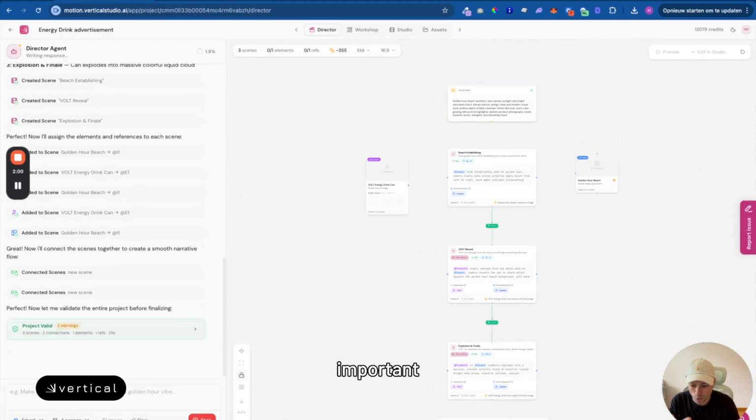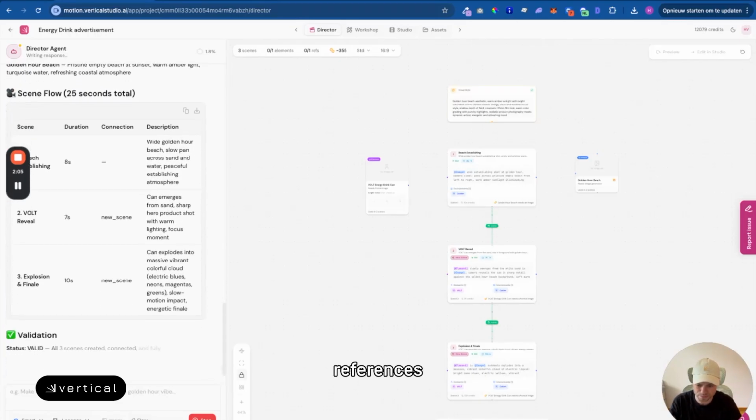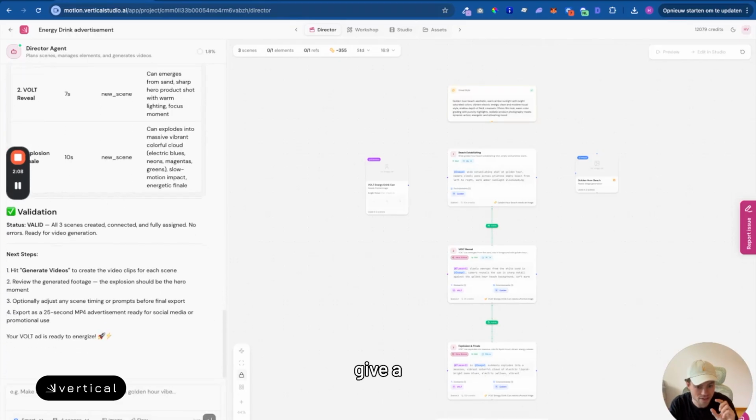And what's important to note is that the workflow and the videos rely on elements and references. Elements are used to define and give a visual representation of characters, props, products, or any other type of recurring element in a video. And references are locations or environment in which the video will play. As you can see on the right-hand side, it built our workflow for us. If there is something you do not like about the workflow, you can just head over to the bar, you can talk to the agent, and it will completely customize the workflow based on your needs.